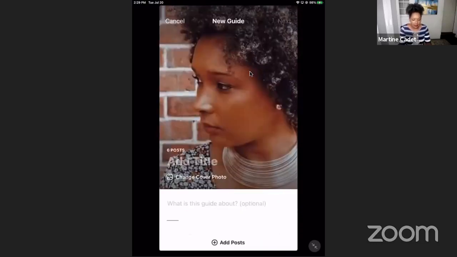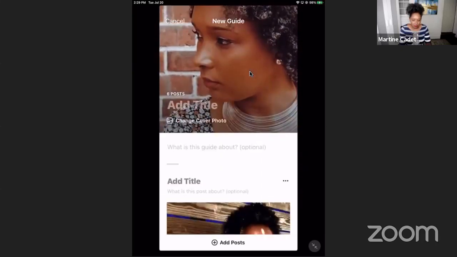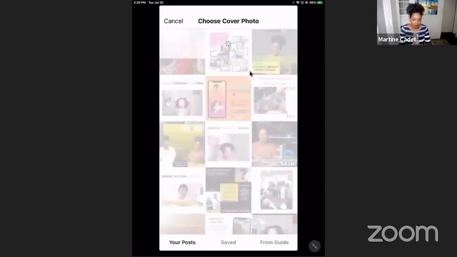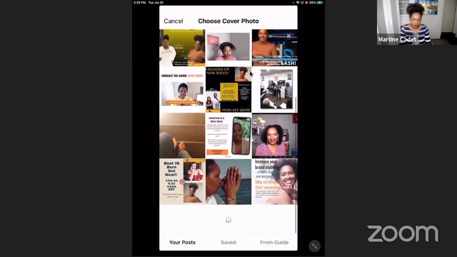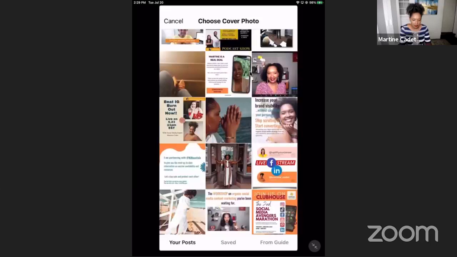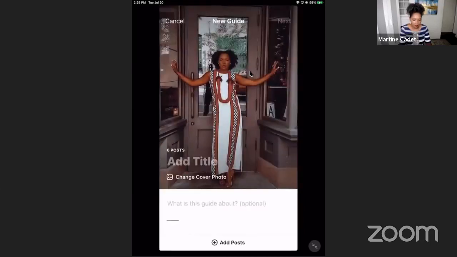And now it's selected this picture, which was the first one that I selected, as my cover. But you can change the cover right here at the bottom, change cover photo. You can select another post from your grid as the cover photo. So let's pick that one. That's going to be my cover photo.